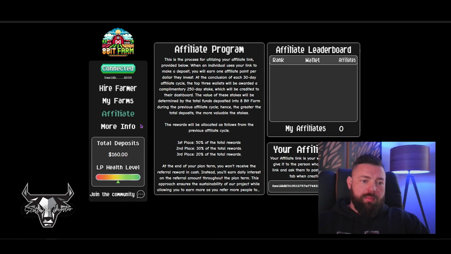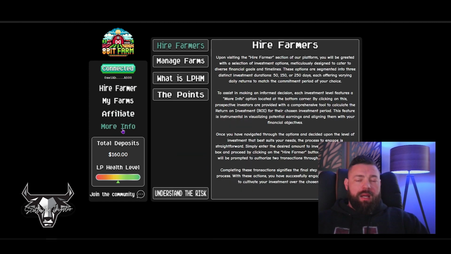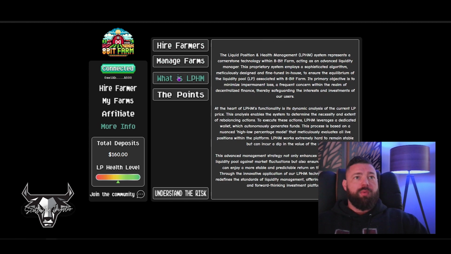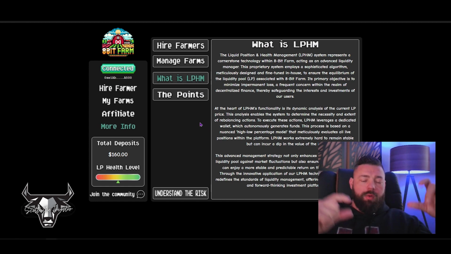So another cool feature that we added in that I thought was awesome. I will let you guys read over this because I don't want to take too long, but this shows you how to hire farmers. This is going to be pretty self-explanatory after you watch me do it. Manage your farms, also self-explanatory after you watch me do it. This is going to explain the LPHM, which is the liquid position and health management. This is how we're managing the liquidity pairs.